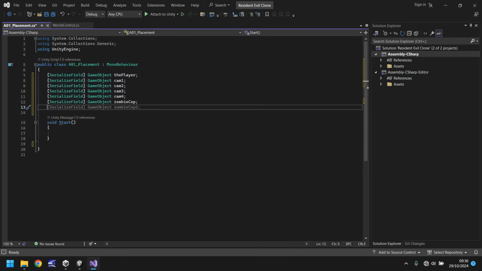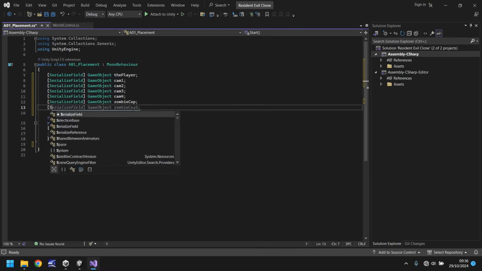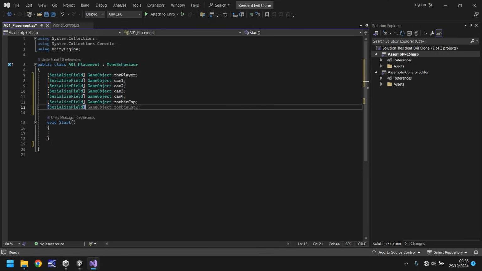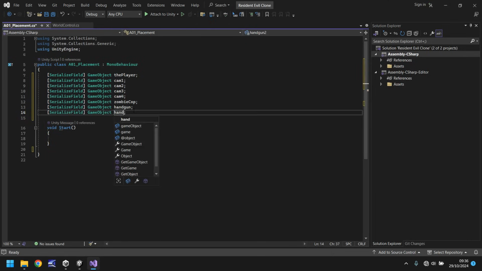Realistically, you could create a bit of an array here, but that's not entirely necessary. So the last 2 variables that we're going to have is SerializeField, GameObject, and it is a handgun we'll have. And finally, SerializeField, GameObject, and we'll have it as handgun flash. The variables are just quick for me to create. It's up to you what you want to call them.